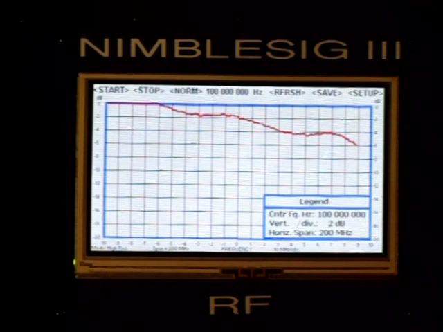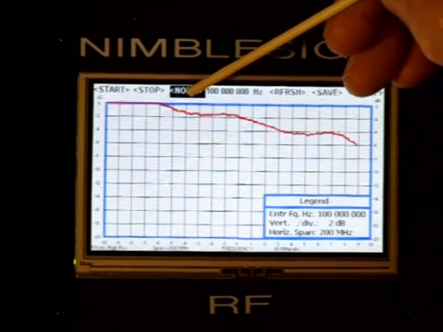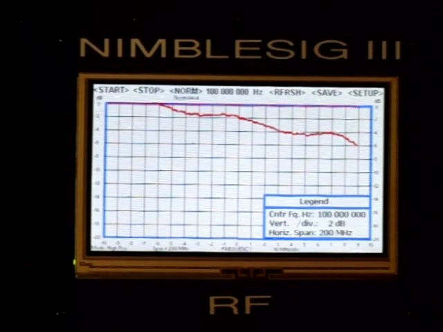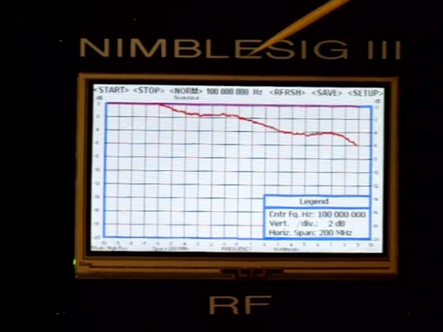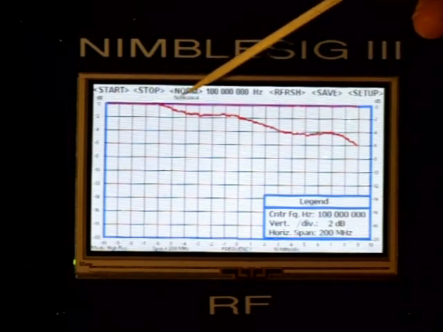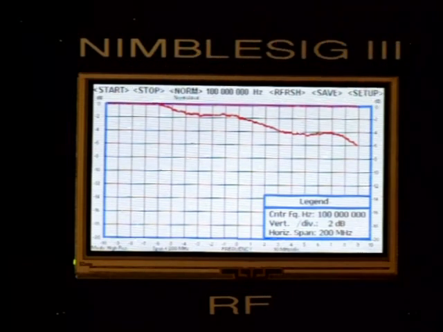To compensate for the internal loss and the test lead loss and the frequency response of the test bed, we have a normalize option. I press the normalize label, and now it indicates that it's normalized in fine print under the label there, and you'll notice the line along the top follows the 0 dB line precisely. And if I press the refresh button, you'll see that it's now sweeping directly along the upper line.